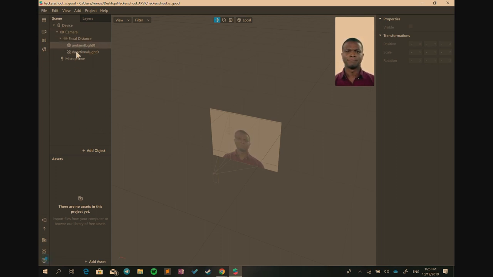So this is the scene view, where the scene view houses all of the elements that we have in our scene. Currently, we've got a device, then we've got camera, focal distance, a microphone. All of these are preset elements that are defined by the software. What's important is that you can see how the microphone and focal distance are nested under camera, and camera is nested under device. So there's a parent and child relationship, or objects and sub-objects. And these sub-objects could have even more sub-objects.